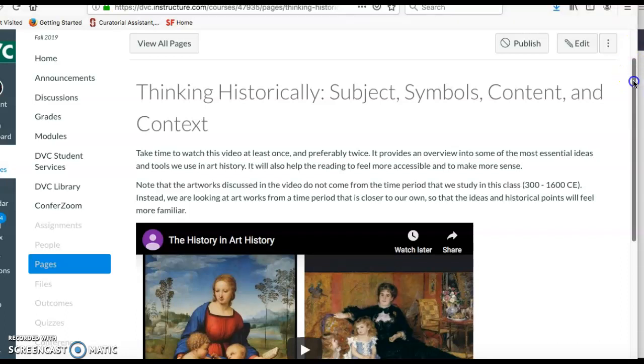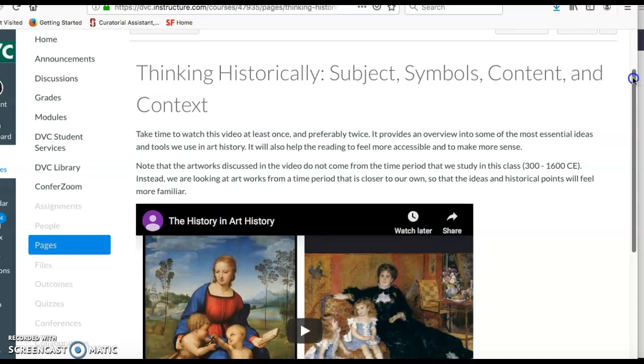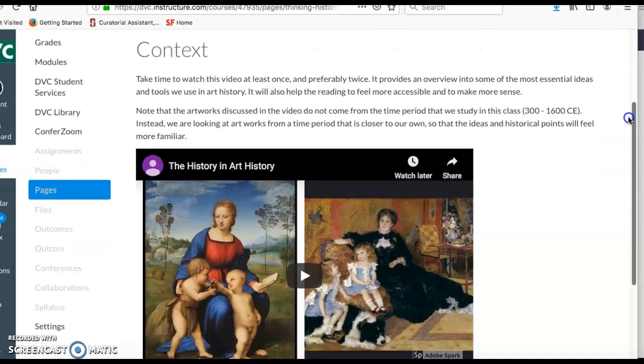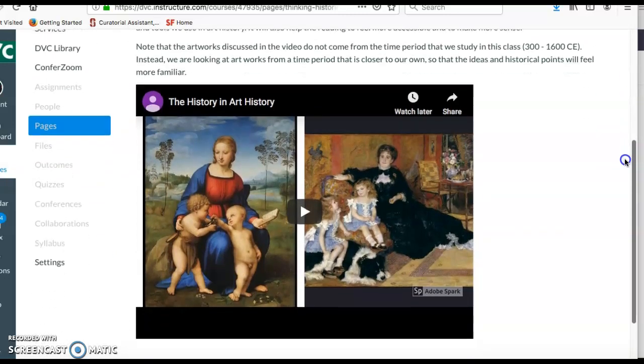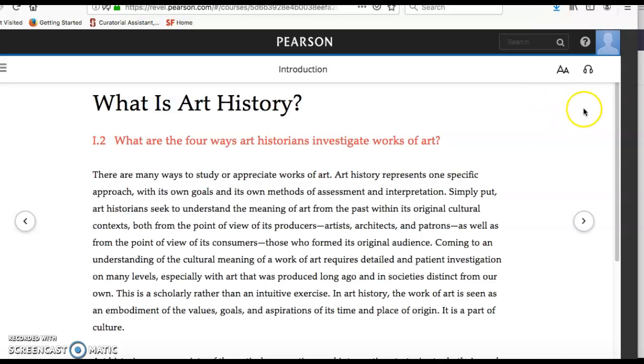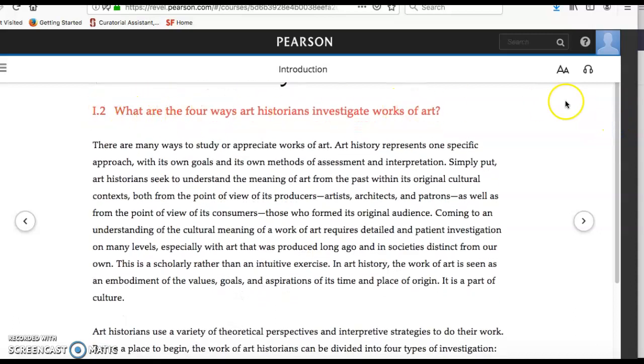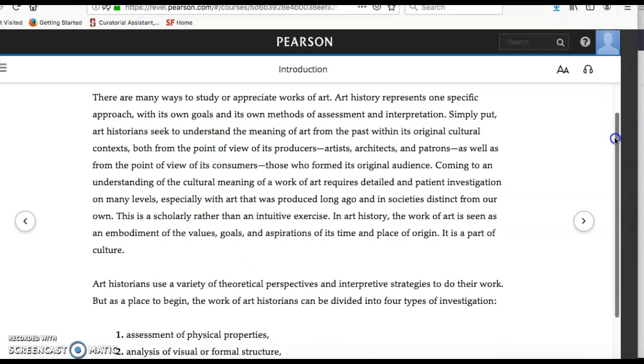So the video that you just watched gave you the fundamentals of how to think historically when you work with artworks. And your next step is going to be to develop that understanding with the textbook. You turn to this page where they say, "What is art history?" The first thing they do is to give you 4 ways that art historians investigate art.